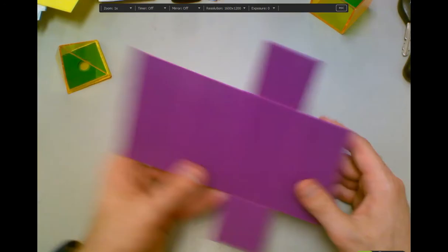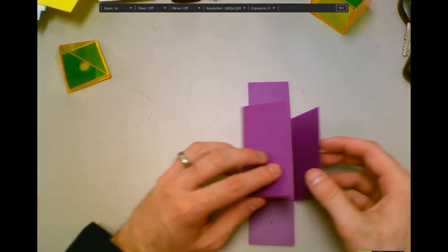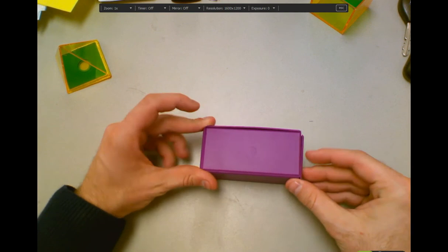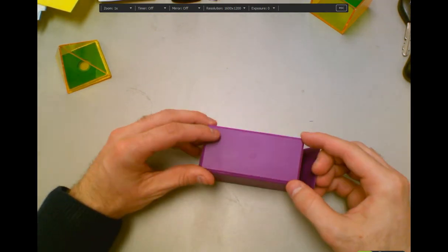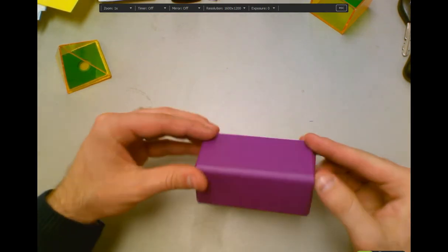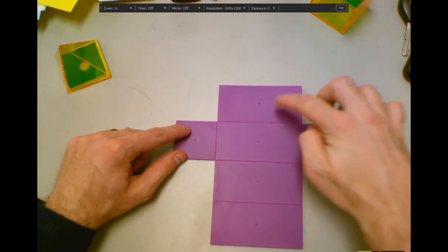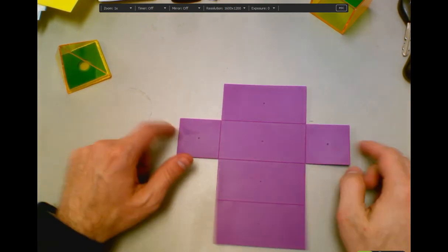Next one we have is a rectangular prism. 4 different sides. And here, and here. Ooh, I get to wear jeans tomorrow. All right. Okay, so there is the rectangular prism. Notice 6 sides. 4 of them are equal, and 2 of them are equal. These are the bases.